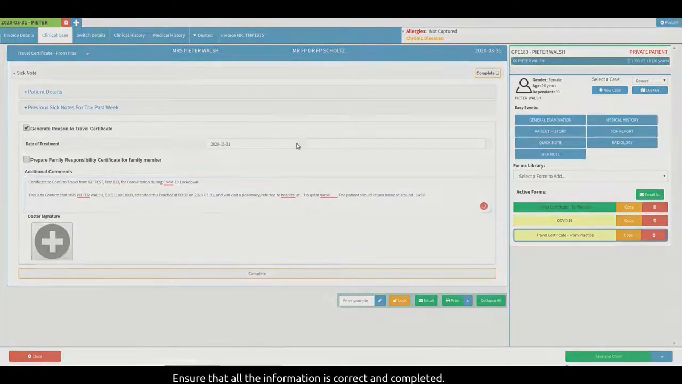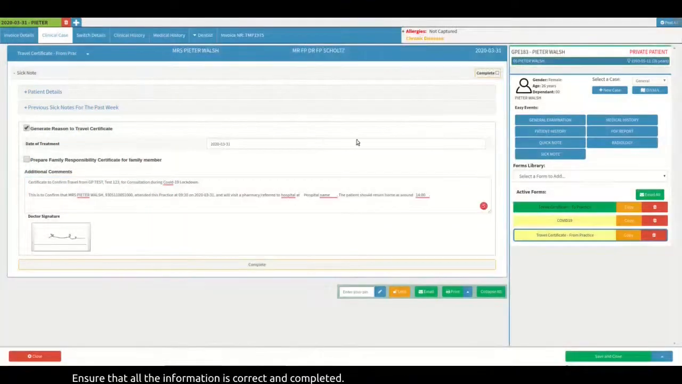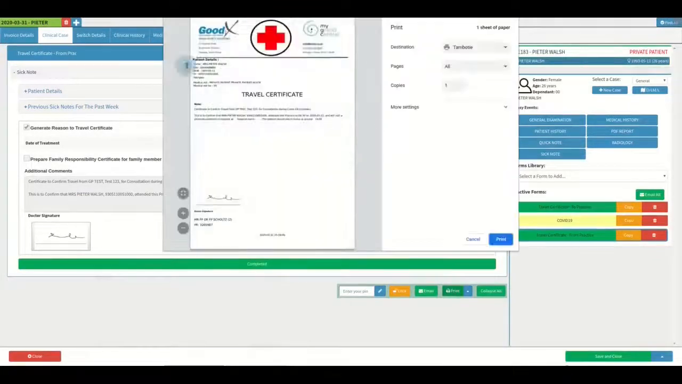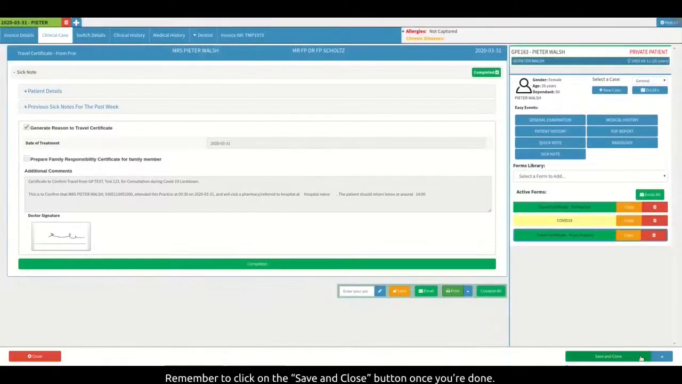Ensure that all the information is correct and completed. From there, you can click on the Print button at the bottom to print it out for your patient to take with. Remember to click on the Save and Close button once you're done.